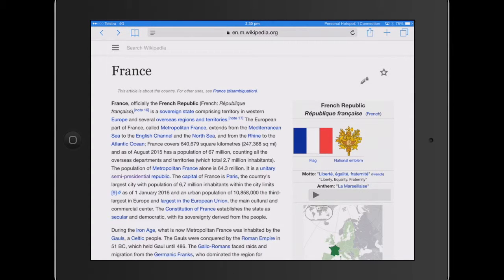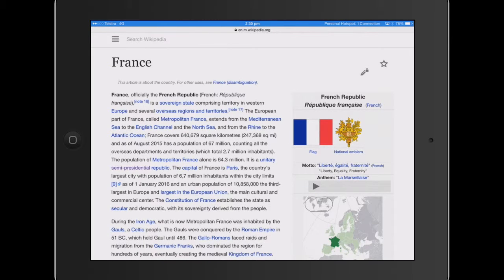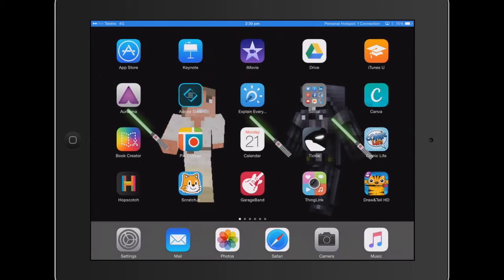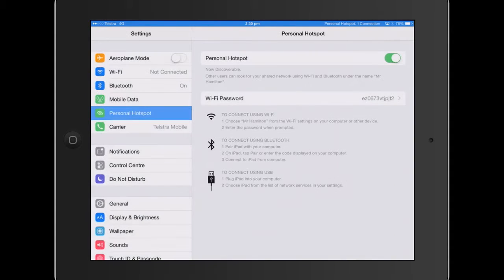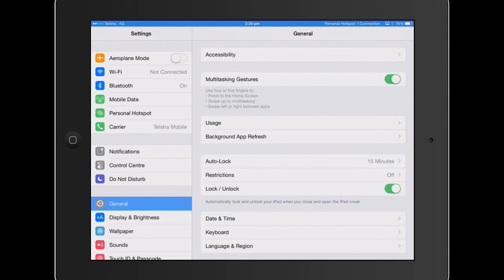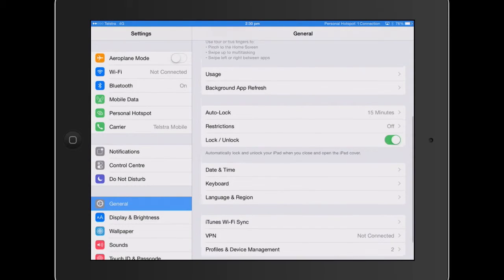So let's say our students are researching France, for example, a country or a city or a continent. And some of these kids are really struggling with the amount of text and actually with the whole research process. So let's take a closer look at some of these settings. I'm going to jump into General in the settings on my iPad, and take a look at some of the things in here.